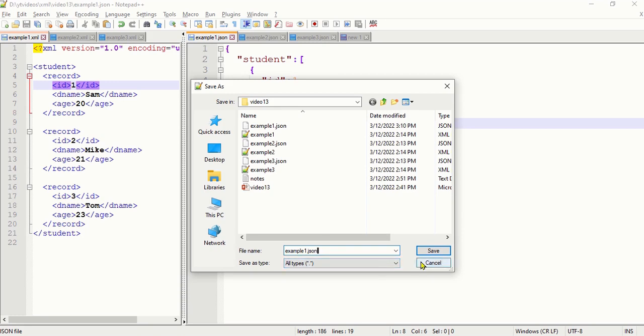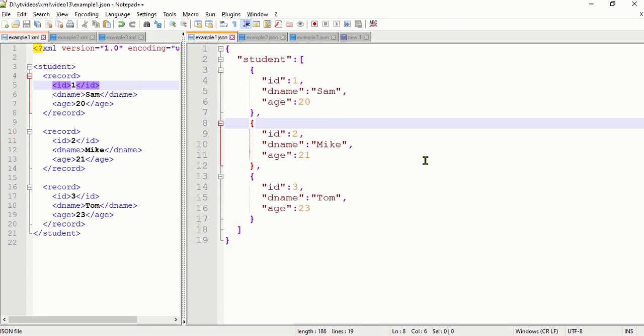All right, I already saved this, so it's going to be like that. So the name of my JSON file now is example1.json. Okay, now how do we test this?